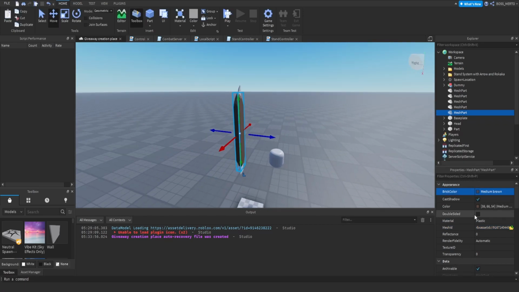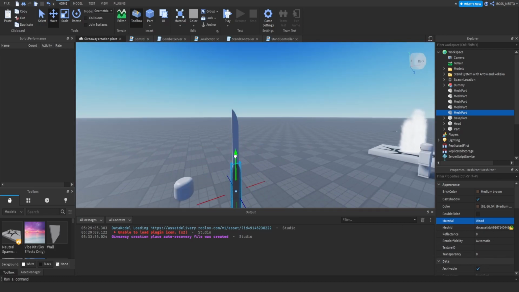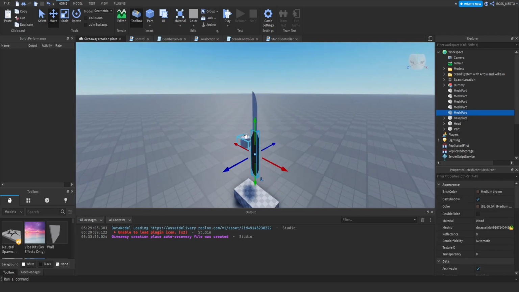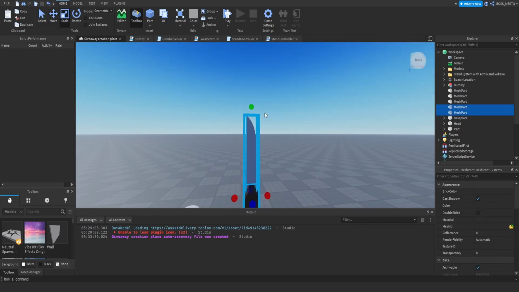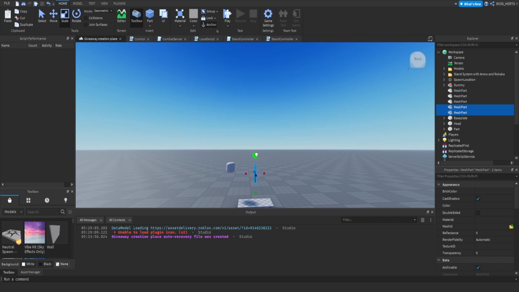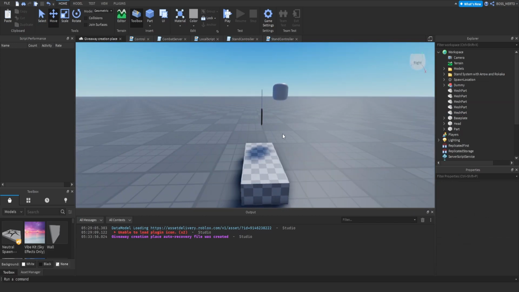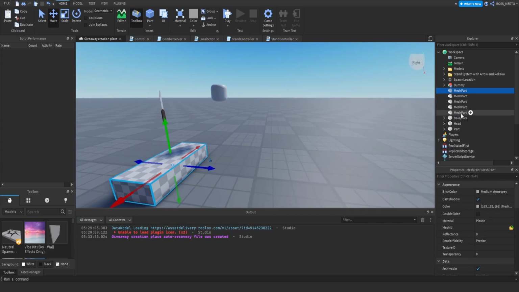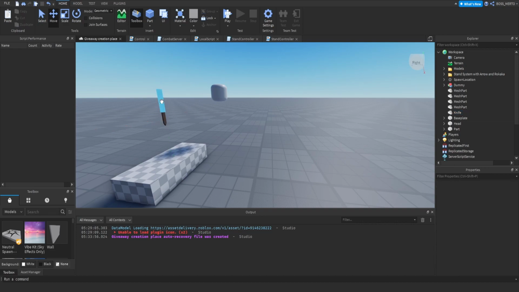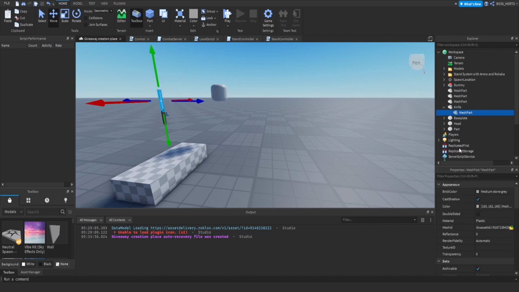Now, let's give it a color. There we go. So this is our knife model. It is pretty basic, but, well, it's okay, I guess. Now, wait. Knife. Plate. So that's the first thing we're going to do.